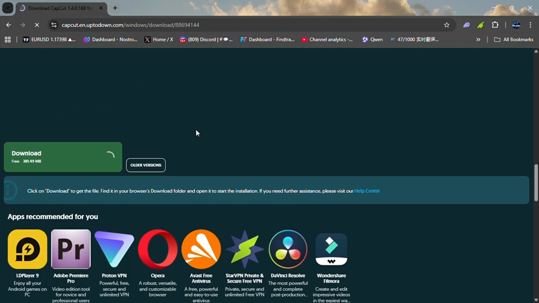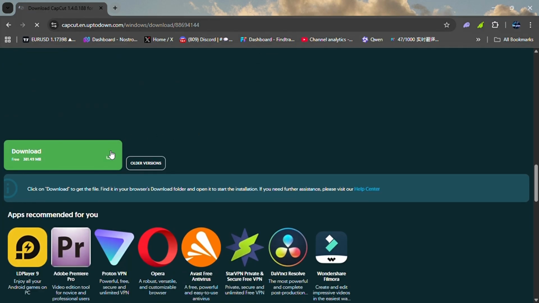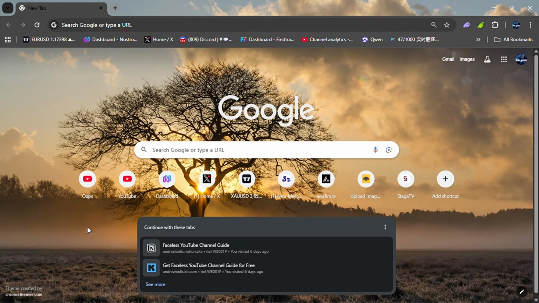I have already downloaded it, so I'll go ahead and launch the app. But then wait. We need to download Proton VPN in order to use the internet side of the app, which is also free. Now open your browser again and type Proton VPN for PC.